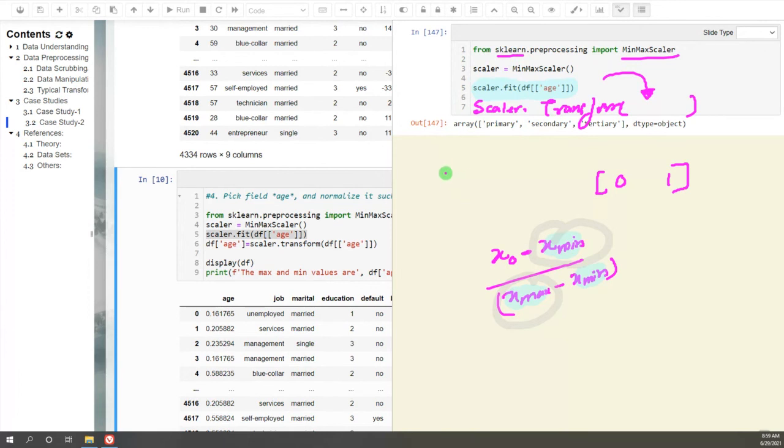Yeah. What if we didn't do the fit? Will it just not work? It will not work because then it will never learn what the minimum or max value is from the column. From the column age, it will never know the min and max. So then it will not transform. Okay, thank you.